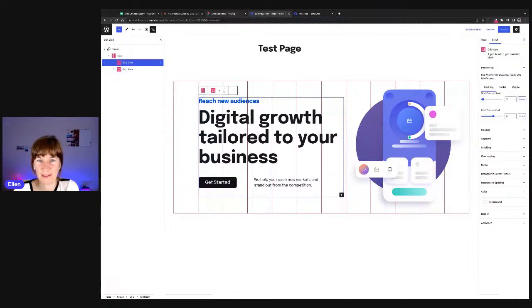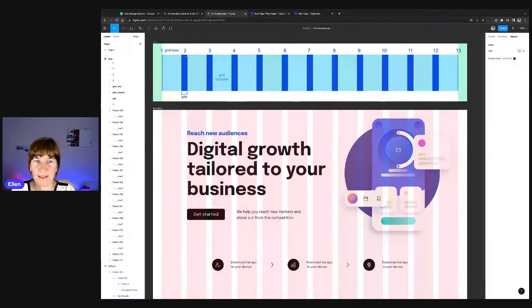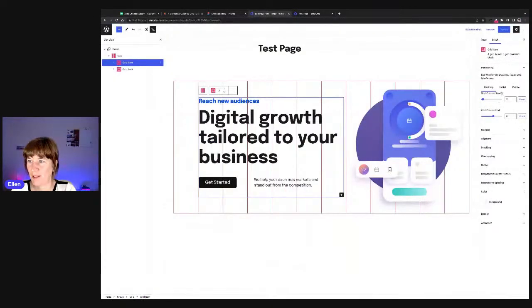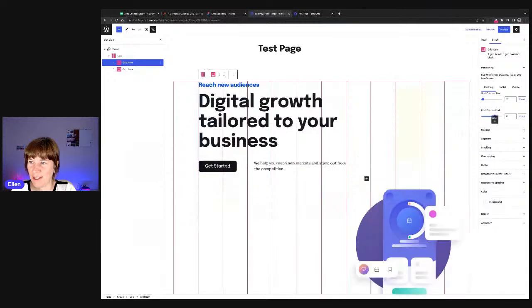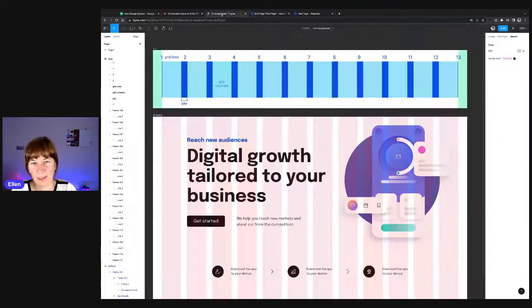So if I go back into Figma, I see, okay, it's not the column, it's the line we have numbered. So that's why I have 13 numbers, even though it's a 12 column grid. That is somewhat confusing.